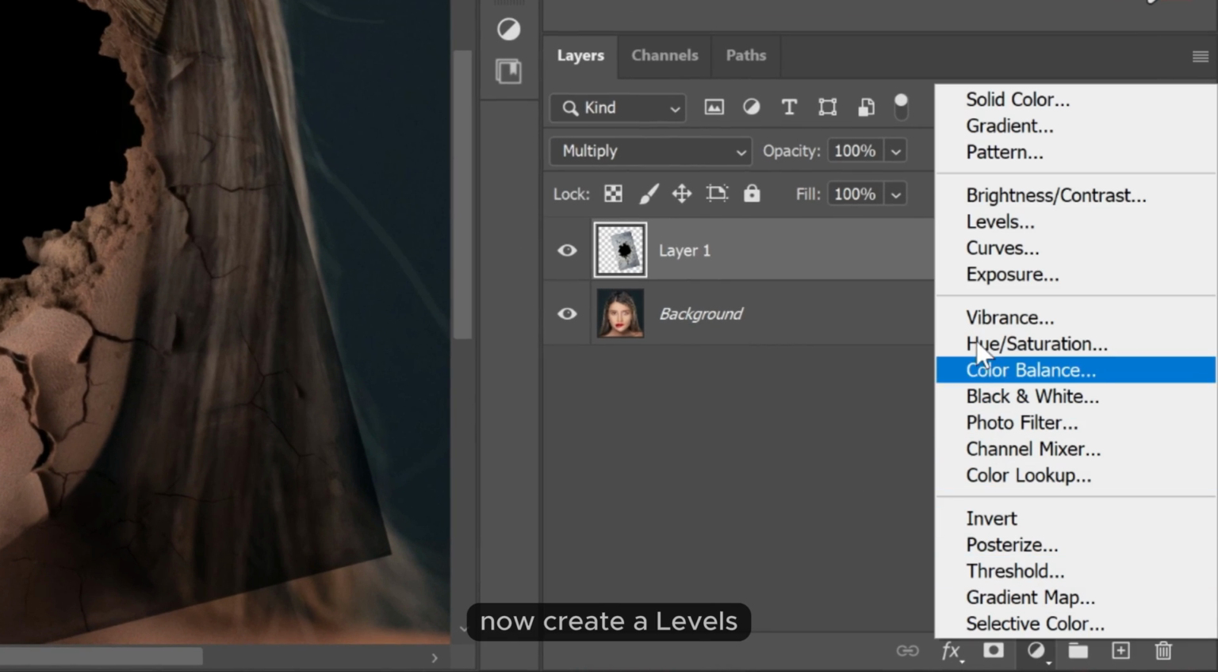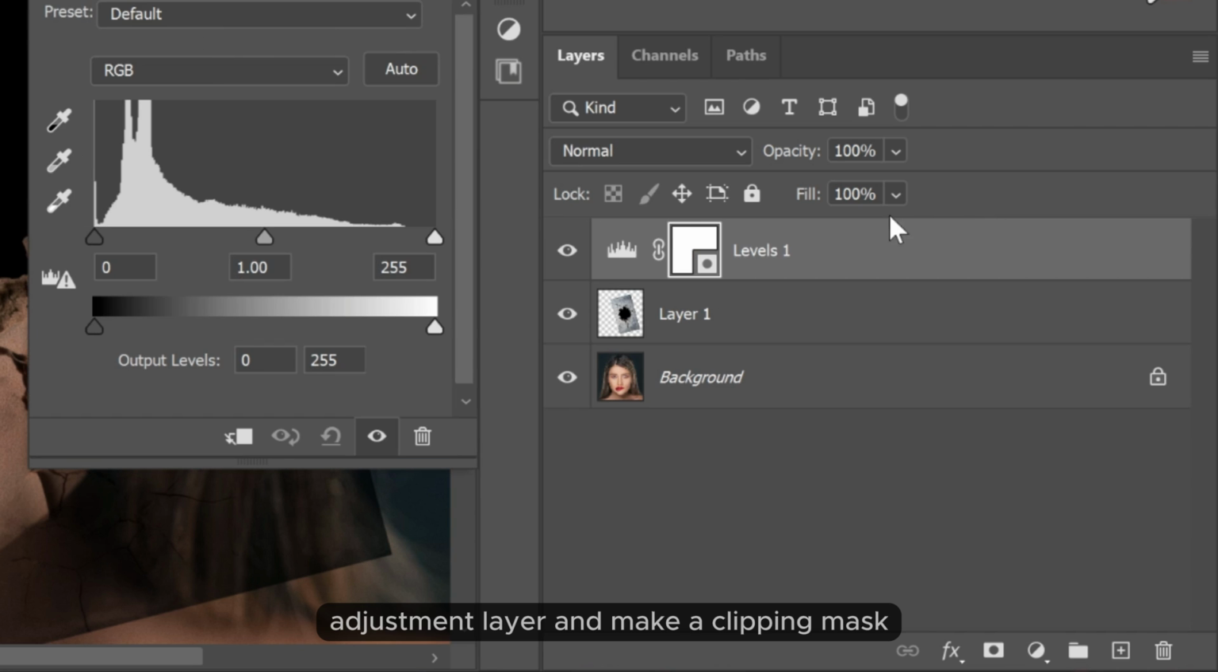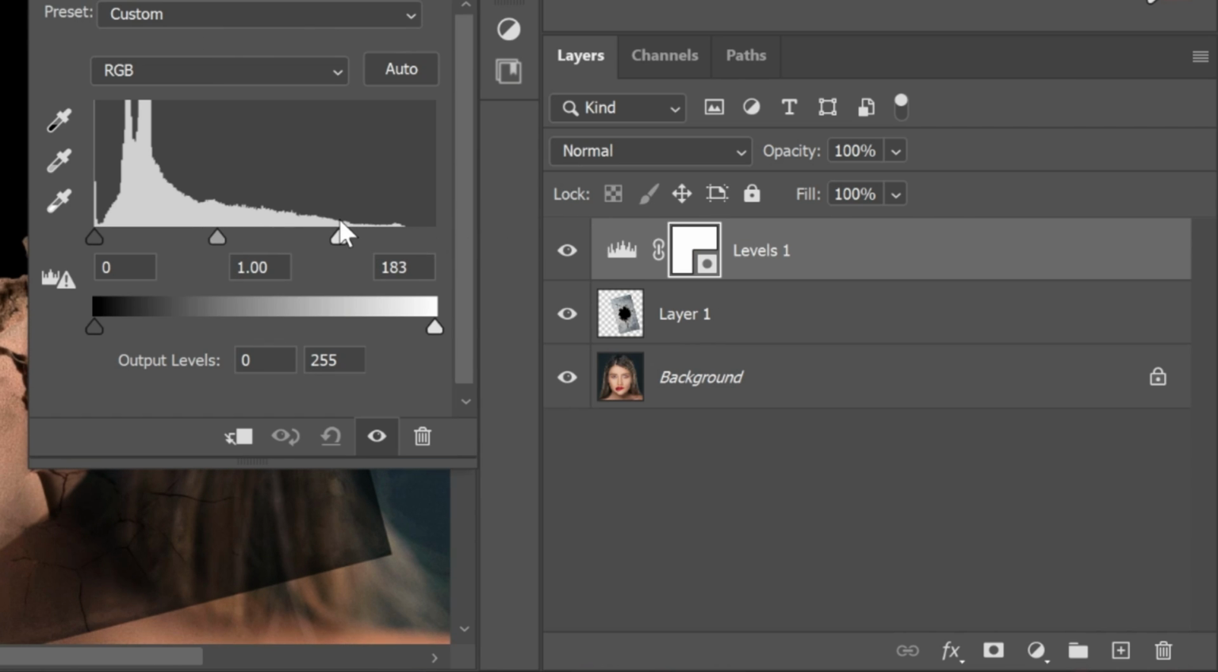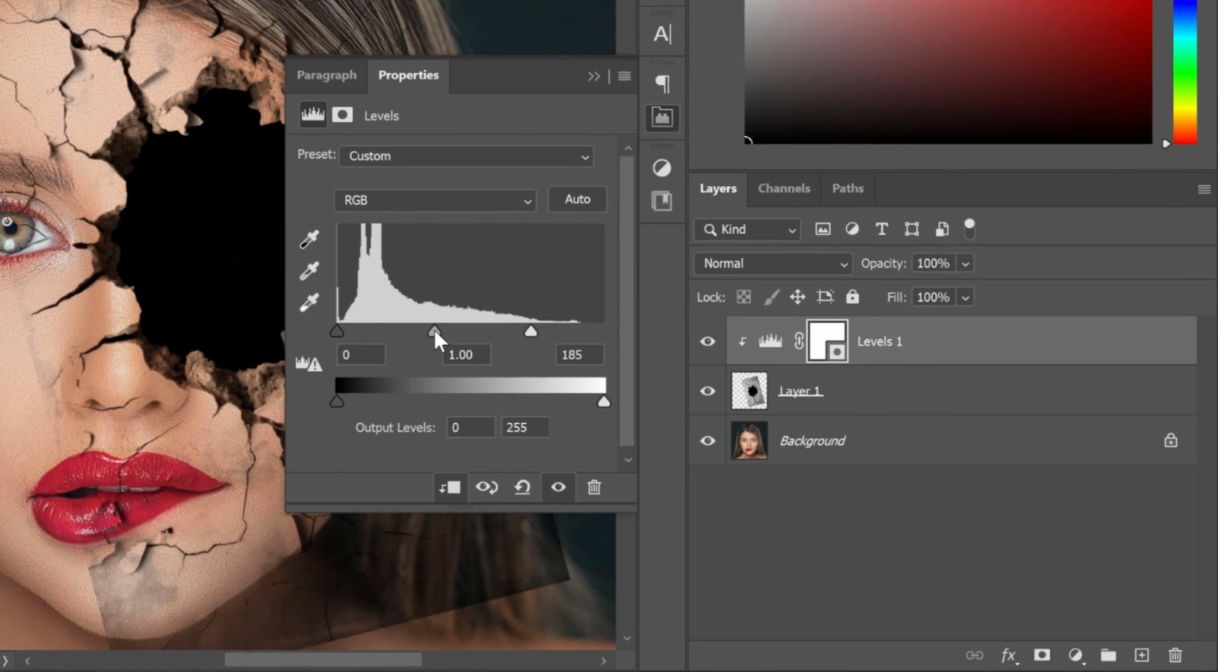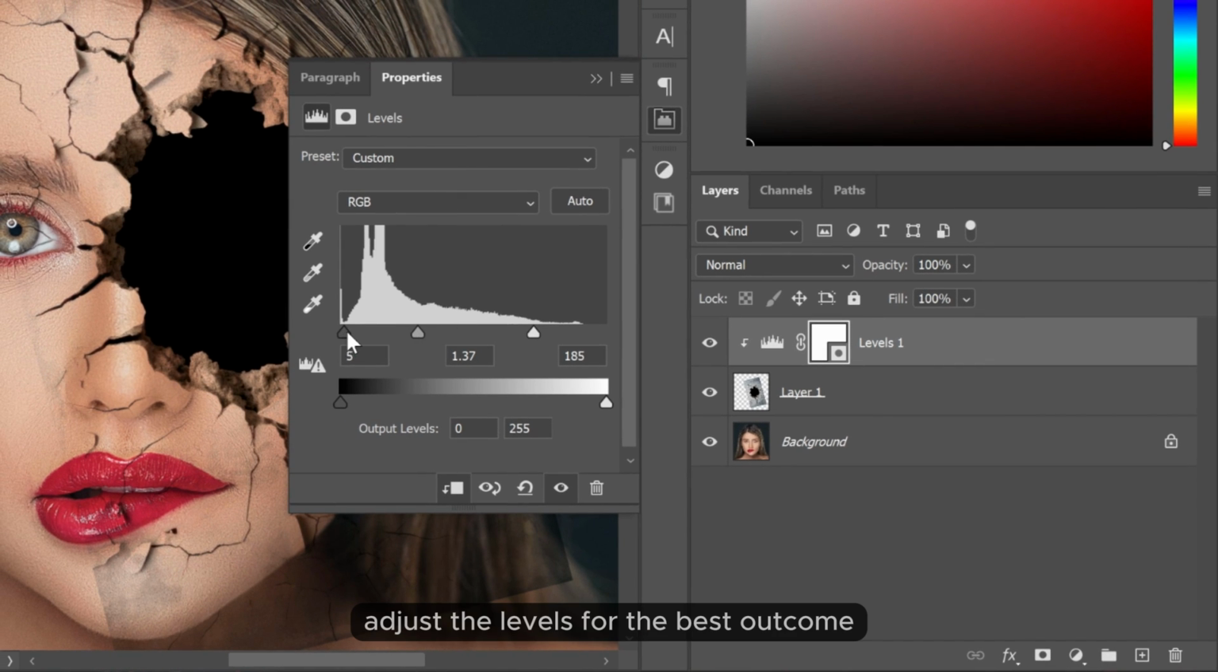Now create a levels adjustment layer and make a clipping mask. Adjust the levels for the best outcome.